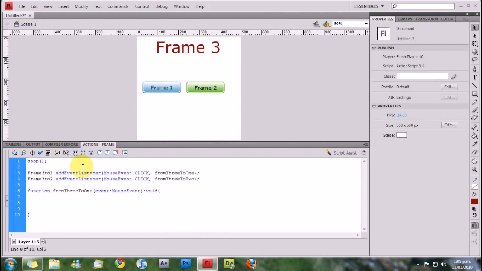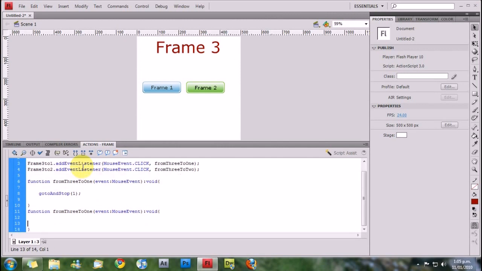So this is go to and stop, and you can see that's a recognized command because it goes blue. Probably should have told you guys that before. Going to frame 1, close brackets, and again function from 3 to 1, event, mouse event, void. And so our final piece of action for today, go to and stop 2.